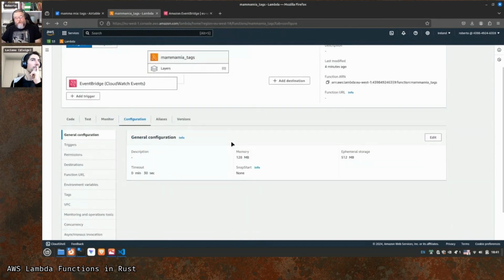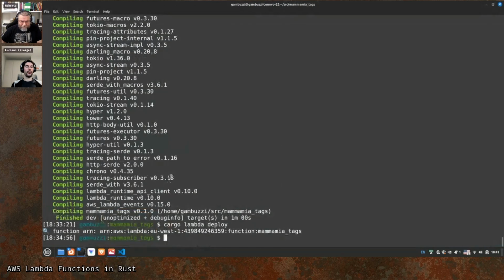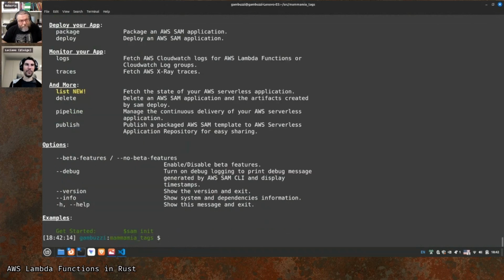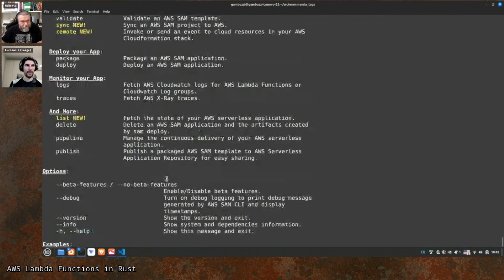So okay, the next step is that we can do proper infrastructure as code, and there are different tools that you can use to do that, like Terraform, CloudFormation, CDK, Pulumi. There are so many. The one that I use the most with Rust, and I find it the simplest, is SAM, which is kind of, I guess, a slightly improved version of CloudFormation.